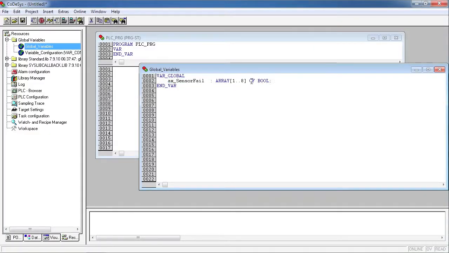At this point, we're going to just cut and paste this and create a few more arrays. We'll do the high sensors, declared the same way, and also do the high-high sensors.